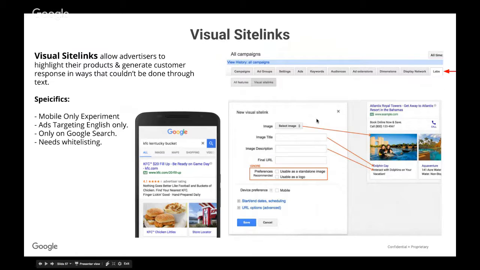A visual sitelink will ask you to enter an image, the image title, a description, and the final URL. We ask users to enter a final URL so that if a user of yours clicks on your visual sitelink, they'll then be directed onto your website directly. An example of how a visual sitelink may look on a mobile device is mentioned over here. For now, visual sitelinks are restricted to users targeting English ads only.